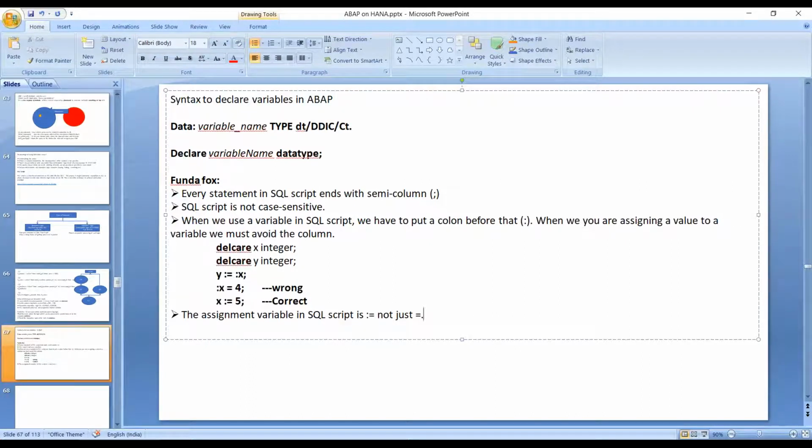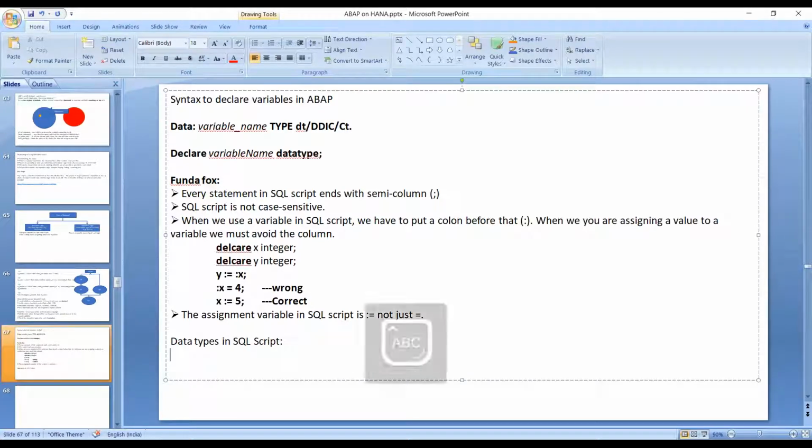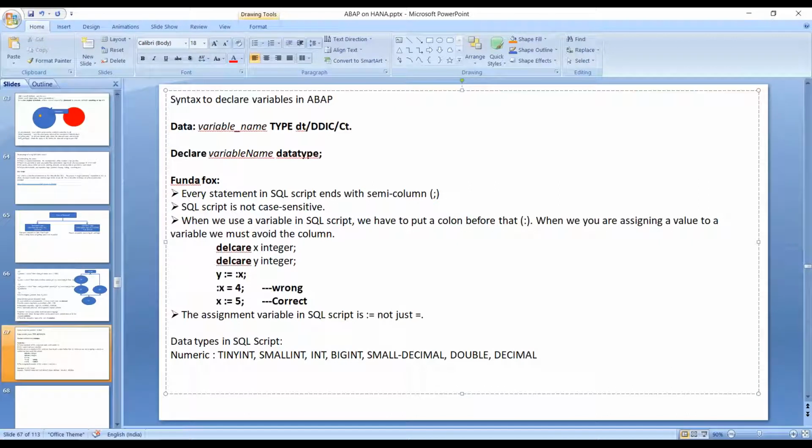Coming to the data types, what are all the data types you have in SQL script? Let's quickly write them down. Data types in SQL script. The very first one is numeric data types. So numeric, we have tiny integer, we have small integer, we have just integer, we have big integer, we have small decimal, we have double, we have decimal. All these are different varieties of data types we have.